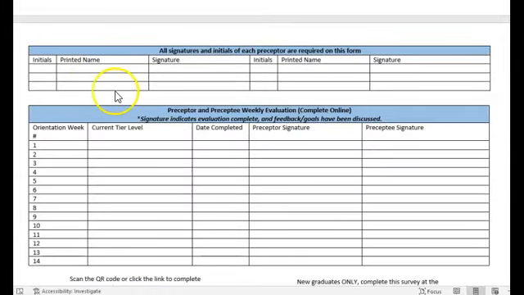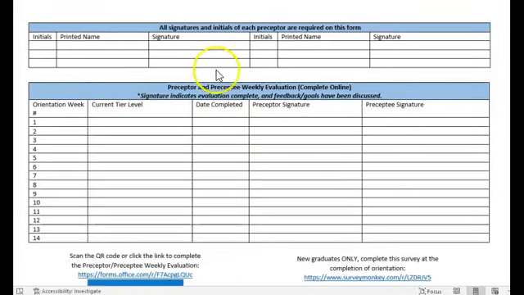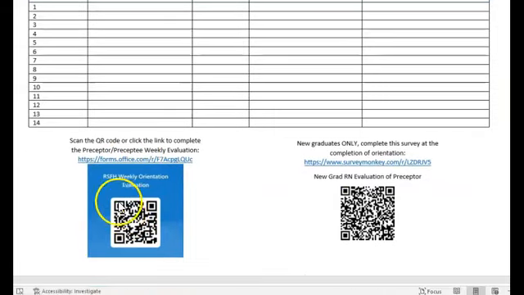The next page of the orientation document includes a place for signatures for each preceptor, as well as a place to sign to indicate that the weekly evaluation has been completed and at what orientation week and tier the preceptee is on. There is a QR code available here, so you can complete the weekly orientation evaluation on your phone, or you can click the link that is available. New graduates only will complete this survey at the completion of orientation.